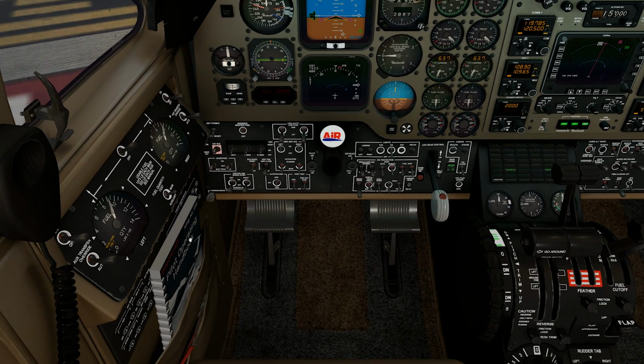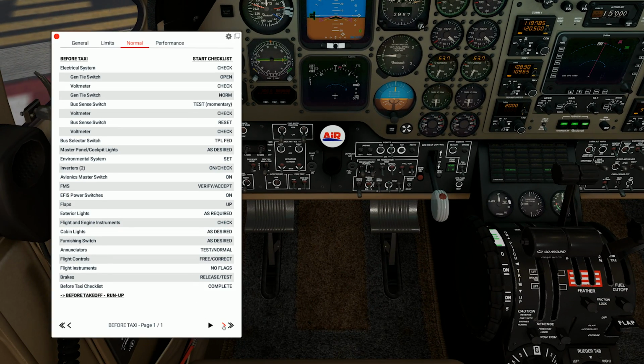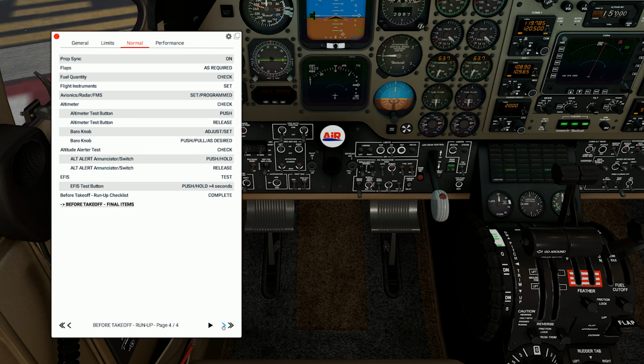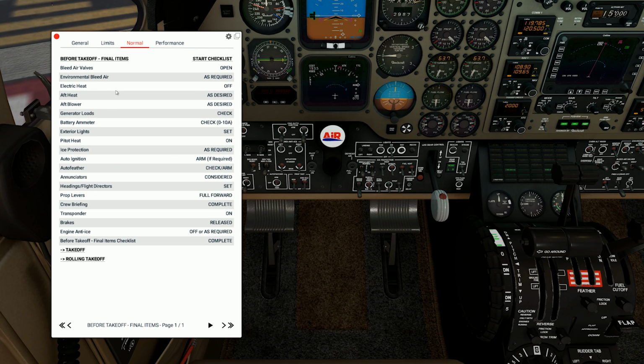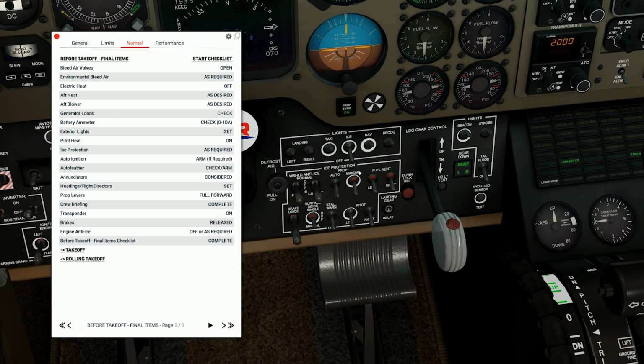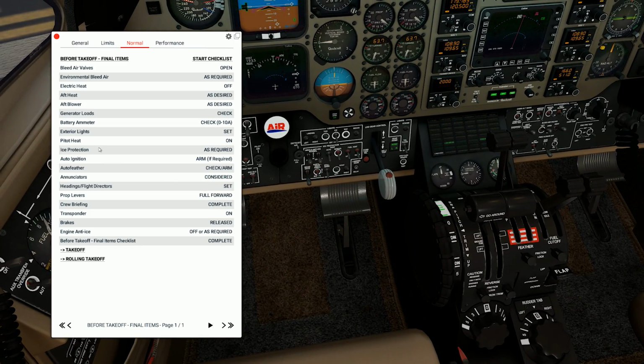Let's just do a before takeoff checklist here real fast. Make sure we did all of everything we need. That's all the stuff for that. Before takeoff, final items. You notice prop sync comes on. Let's go ahead and turn him on. Right there. Bleed air valves are open. Environmental bleed air is required. Electric heat's off. Aft heat desired. We're all good on this stuff. Pitot heat, that's one thing we got to double check on. Those are not on. We definitely need those here in Seattle.